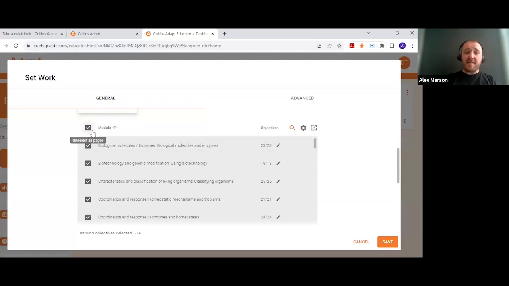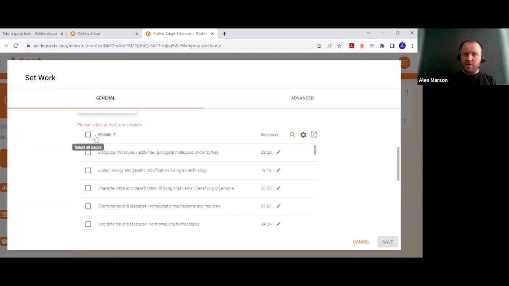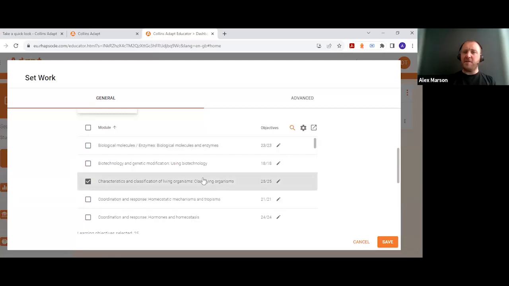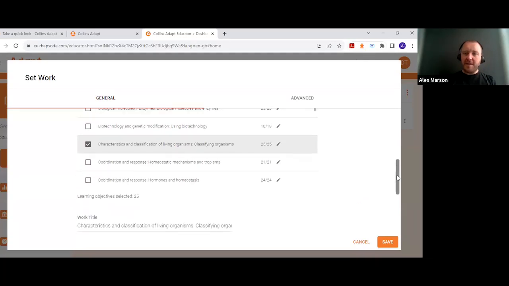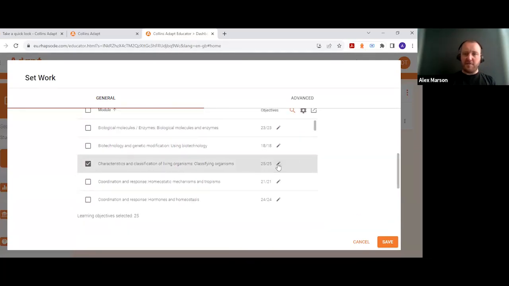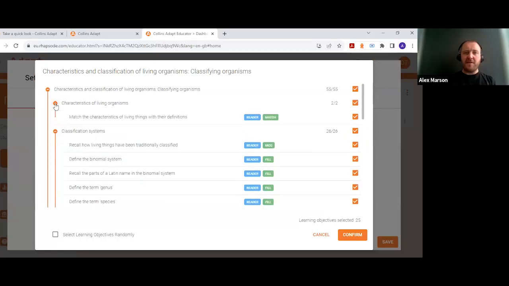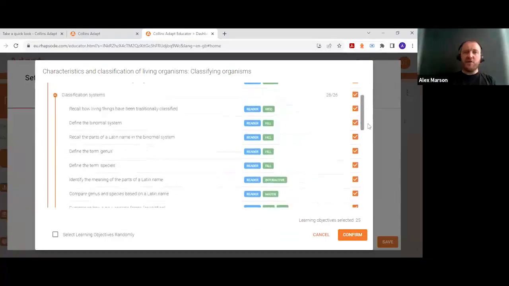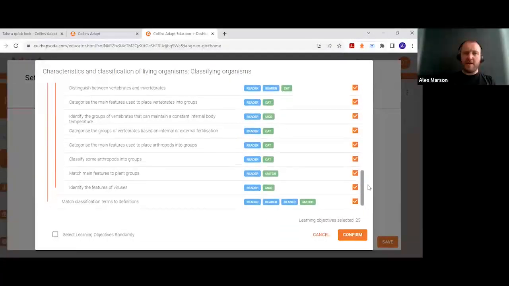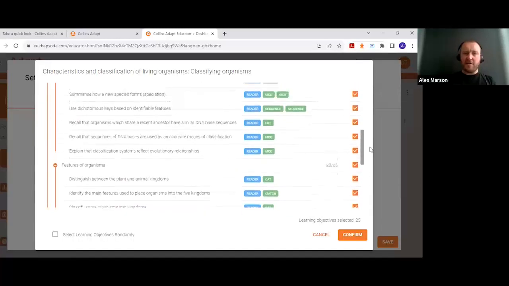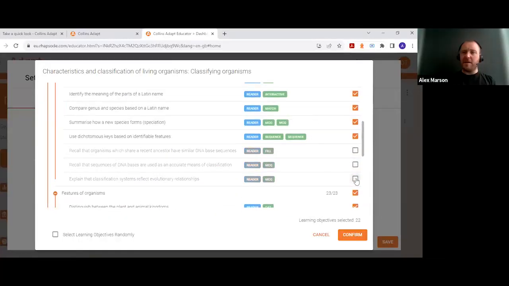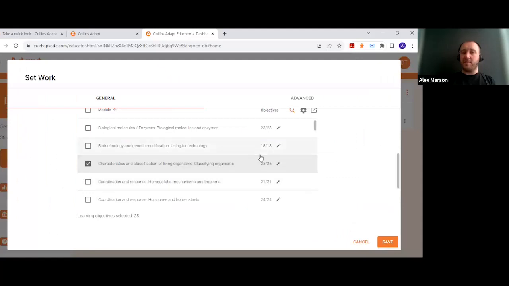So the easiest thing to do here is to say, for example, I want to set this module on classifying organisms. So I'll just select that and move on. But I do have the additional ability to drill right down into the content. If I click on the pencil icon here, I can see all of the specific learning objectives that make up this module. It may be that we've covered the majority of this already in class, but actually we haven't yet covered these last 3 learning objectives, for example. So I can uncheck those, and those won't appear in the assignment when it appears to the students.